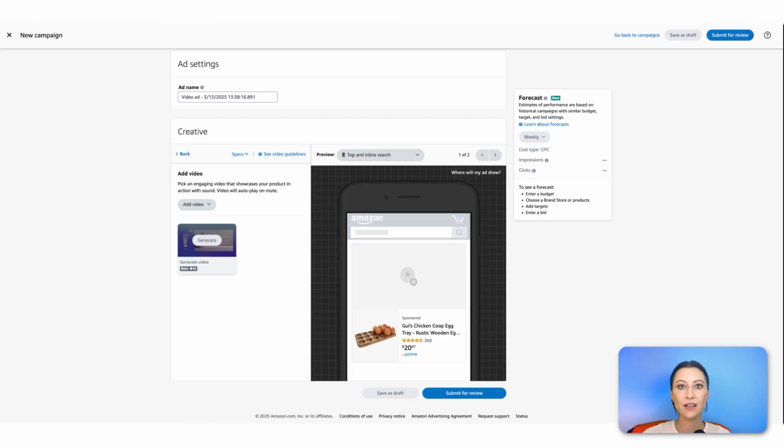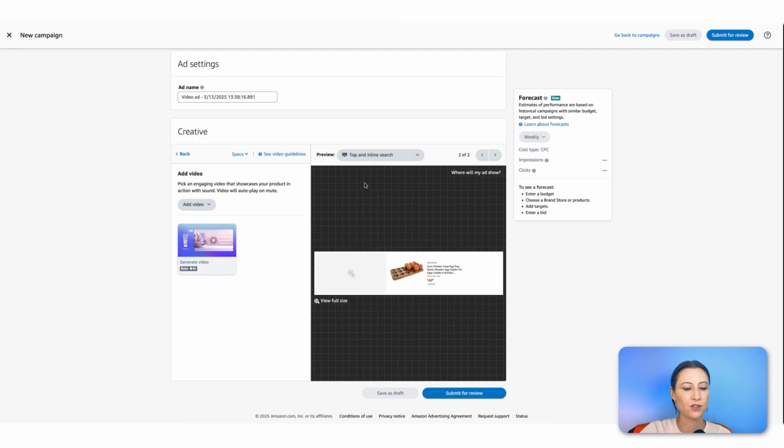So if you don't have any video assets, I recommend leaning into these AI video builders because it's better than nothing, in my opinion. You can see the exact same approach here. We can get our video uploaded. We have the creative. It's very similar. I can submit for review. So that's pretty much it. That is a sponsored brand ad right there.